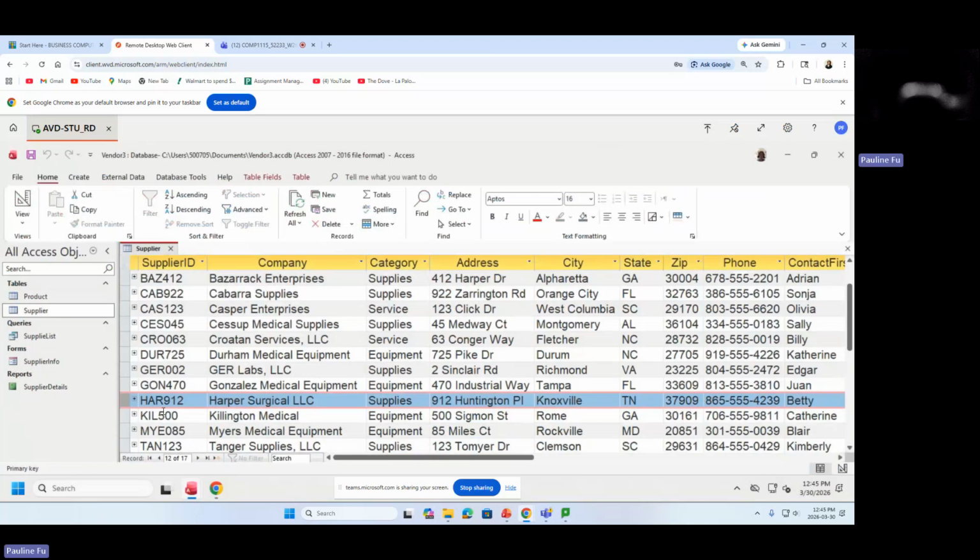Remember when we went over the PowerPoint presentation, you can update the database. Okay, so now let's update the database. We want to change the address. Here, we want to change the address to 912 Medical Drive. So Medical DR. We change the address to 912 Medical DR.